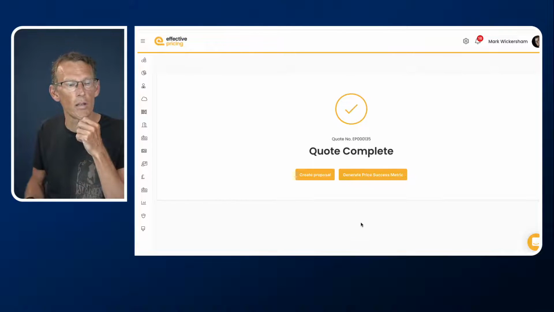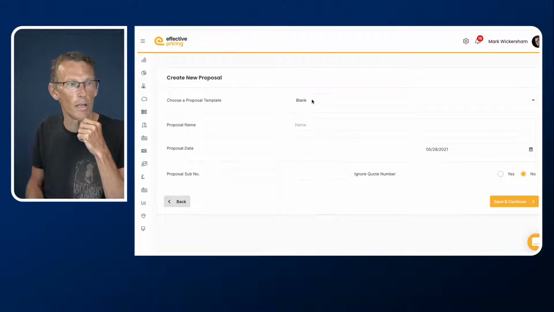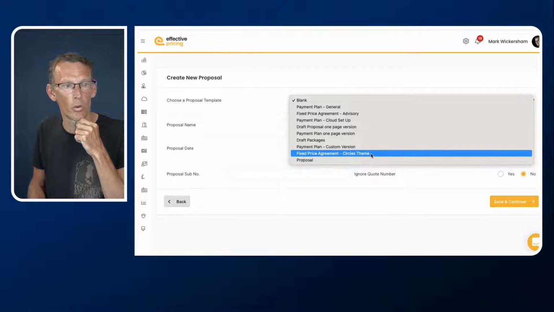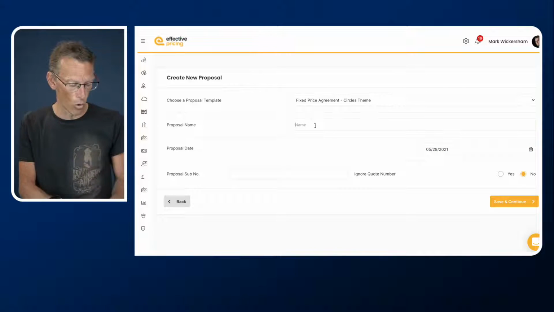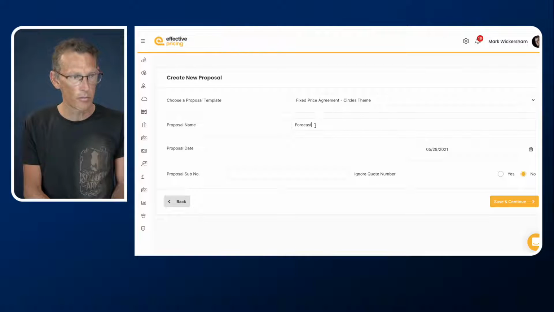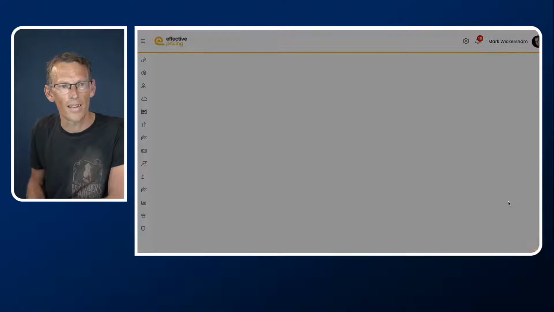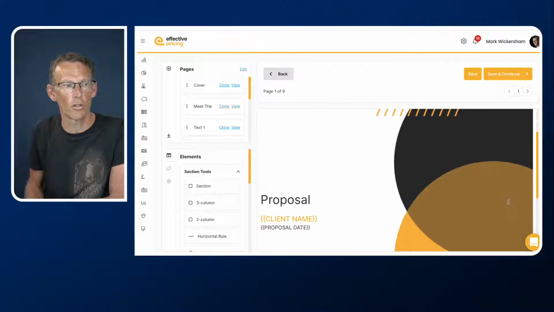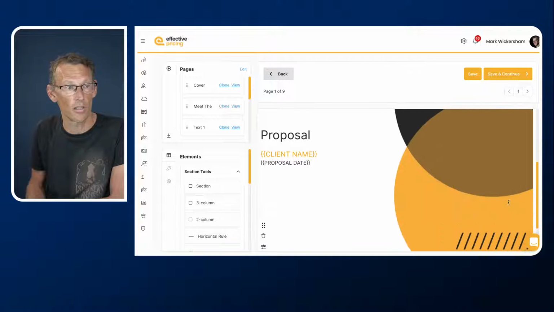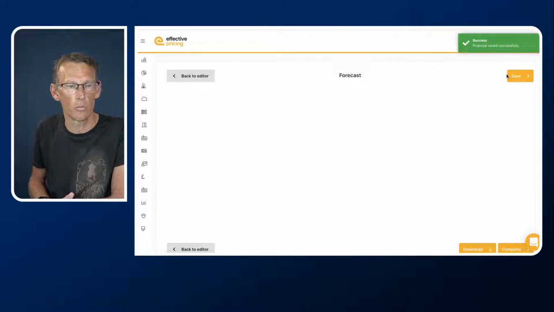When the client leaves, then what we can do is we can create a proposal. And at this stage, we can choose which proposal we want to use. We can create proposal templates. And I'm going to be talking more about this in a little while. Let's give this proposal a title, forecast. And at this point, I'm doing the proposal now for this particular client. If I want to, I can edit it and make changes. I'm not going to. I'm just going to hit save and continue.